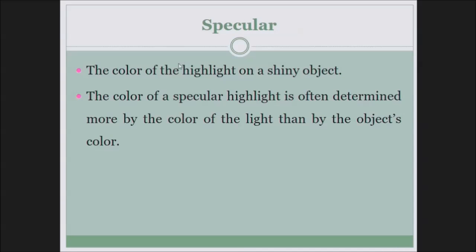The specular is the color of the highlight on a shiny object. The color of the specular highlight is often determined by the color of the light, then by the object's color.